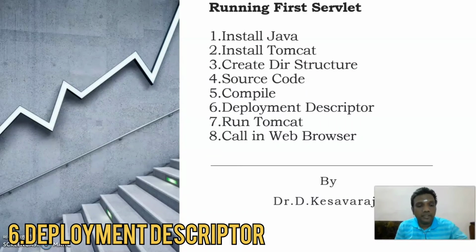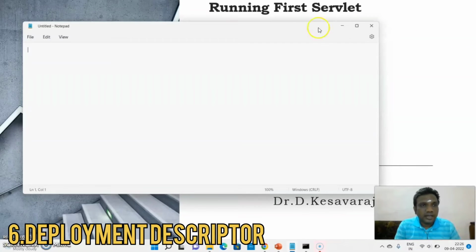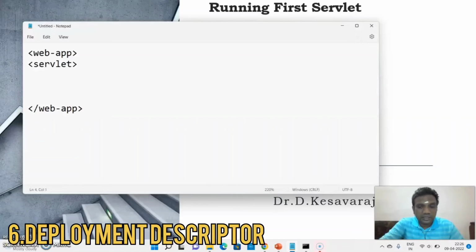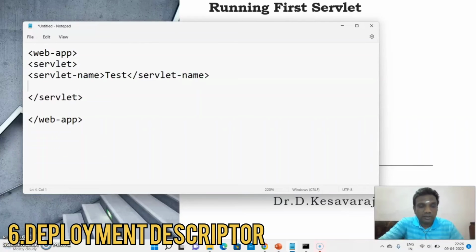Now you can create a deployment descriptor. So open a notepad and create a deployment descriptor. So you can type web-app, /web-app. Inside that you can type a servlet, then inside that you can type /servlet. Inside that you can type servlet-name. You can assign a name for the servlet. So the name will be called test. So /servlet-name.